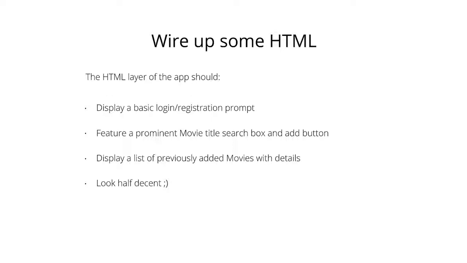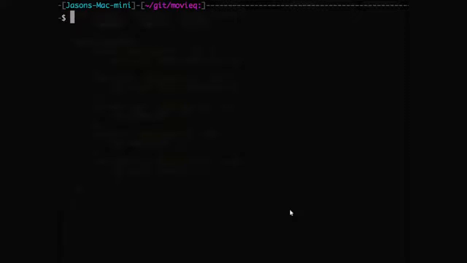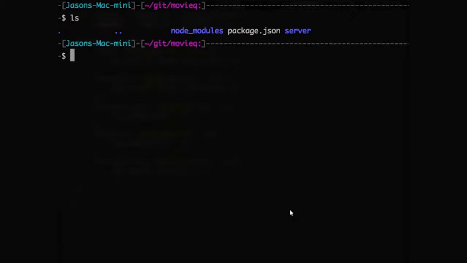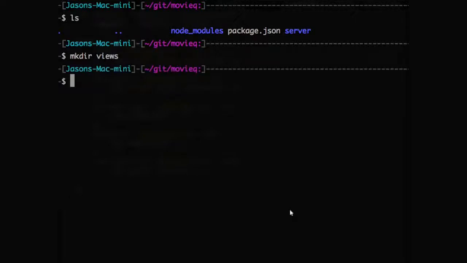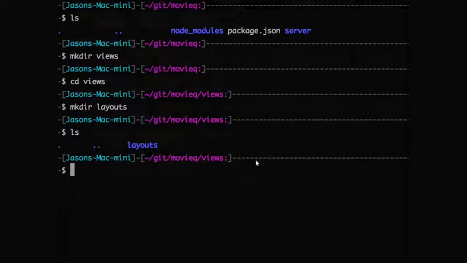So the first thing we're going to need to do is create a couple folders for our project. So let me go back here. So if we have that, we're going to want to make a public folder, or no, a views folder. And let's see what else we need. Inside there, we're going to need a layouts folder. So we're inside our views folder. We can see we have a layouts folder.